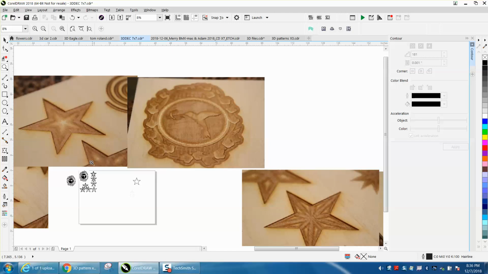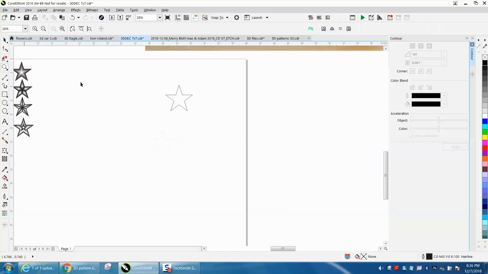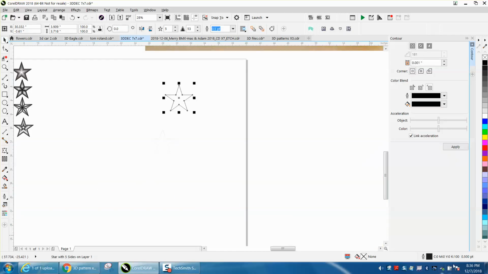So let's just make some of these stars. I've already got a star ready. It is a half a point. I'm going to Control D. I'm going to put it in the center of the page. I'm going to go ahead and make some other copies of this because I'm going to need them in a minute. We'll make one more.